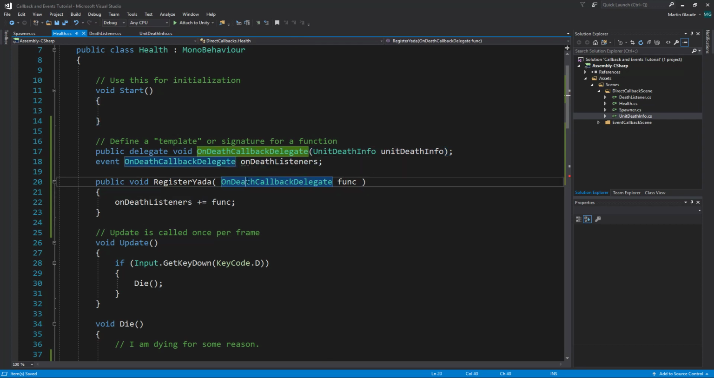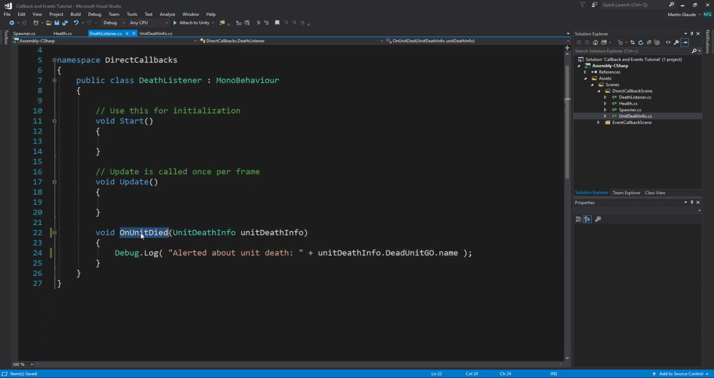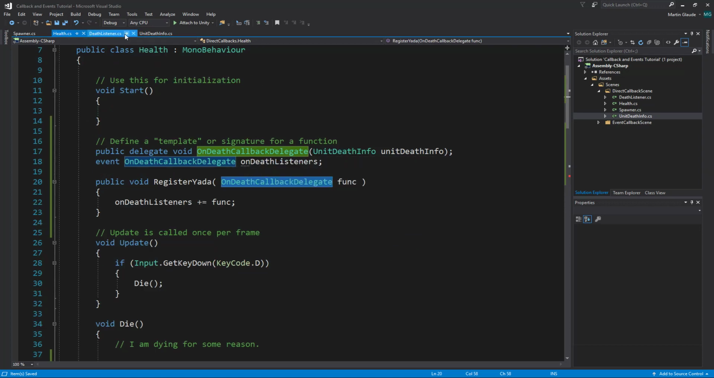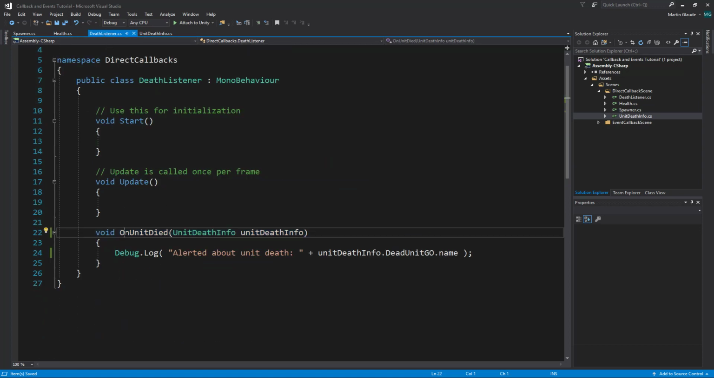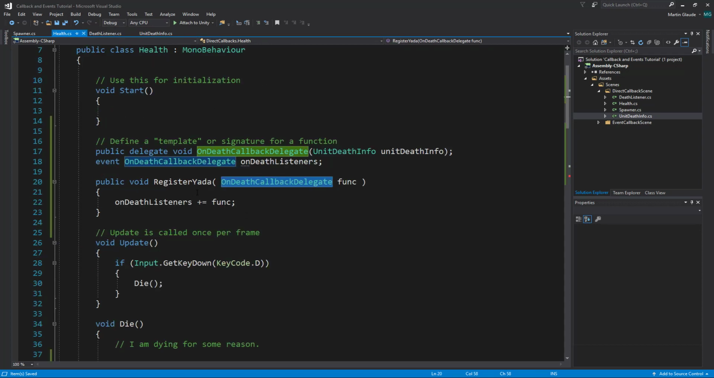Now, it's worth noting, we don't have to use this anywhere else. So our death listener over here, we don't have to use this on death callback delegate to declare this function. As long as this signature is there, it returns a void and requires a unit death info, we can use it as part of registering over here, and we can add it in there. And that's fine. Then we write an unregister, and so on.